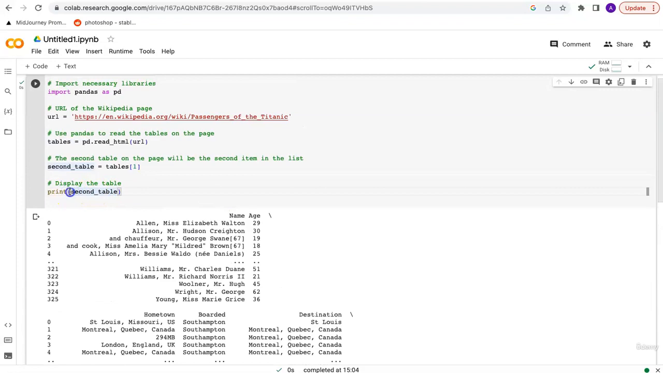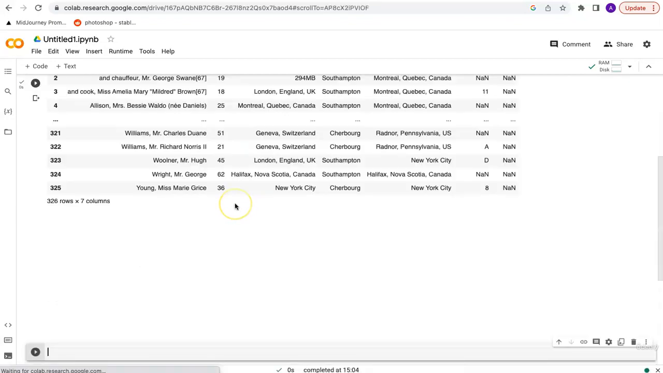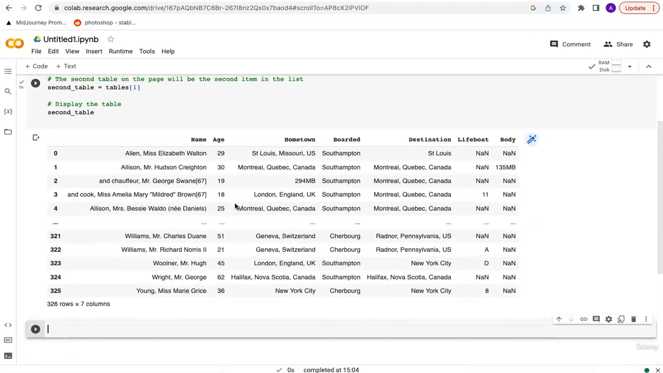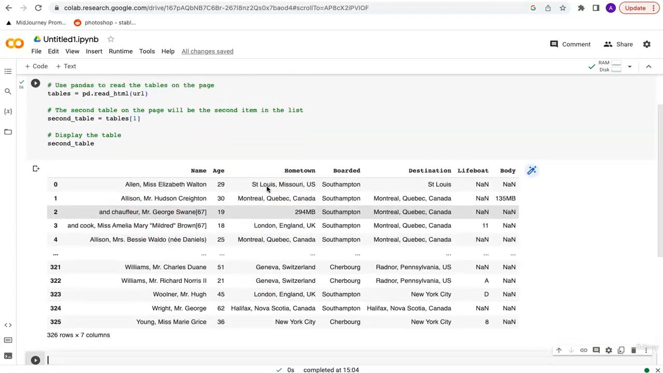I'm going to remove this print command so that it's formatted better for us to view. And okay, so now here you see this is our table that we were looking for on the Wikipedia page. We have the name, the age, the hometown, board date, destination, lifeboat, and body. And it has 326 rows, 1 row for each passenger that was on the Titanic ship.